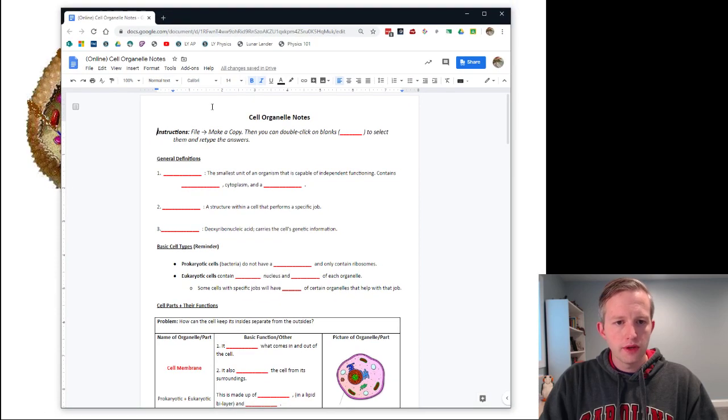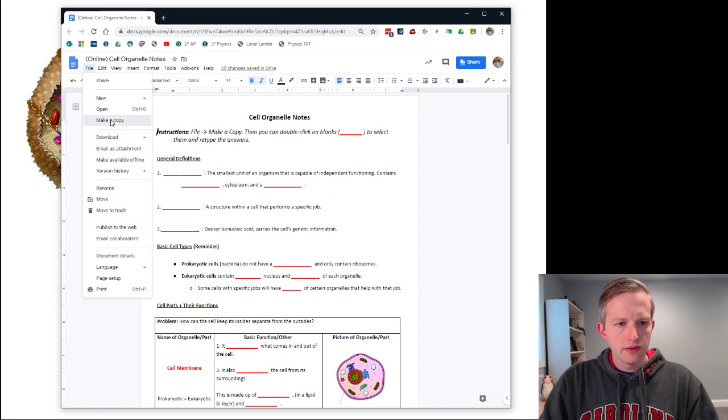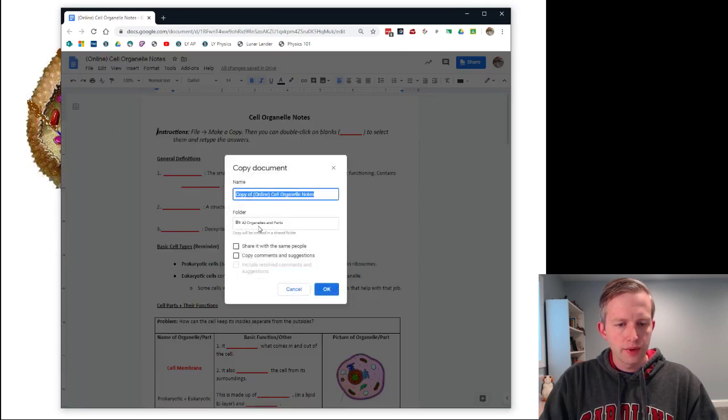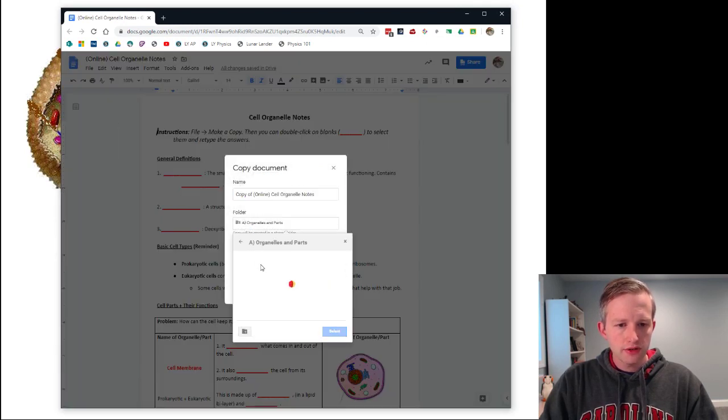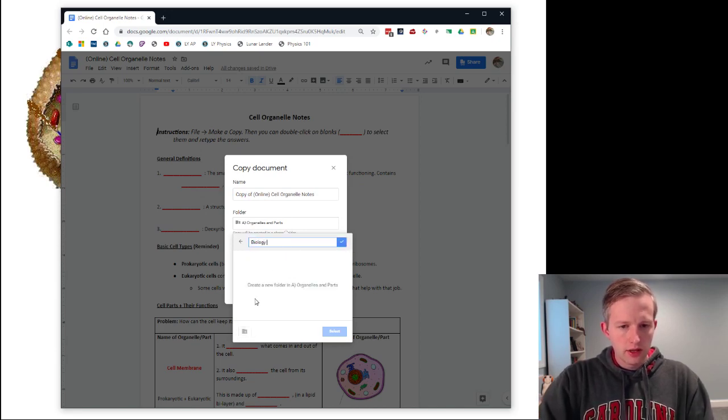Before you start, open up the notes link that was given to you. It'll look like this. You can do File, Make a Copy, name it something appropriate. I'd recommend sticking this in a folder somewhere in your Google Drive. Maybe start like a biology notes folder or something like that, just to help keep yourself organized.